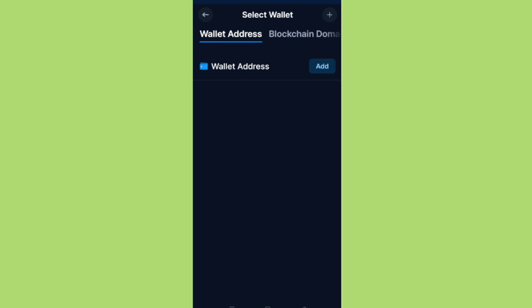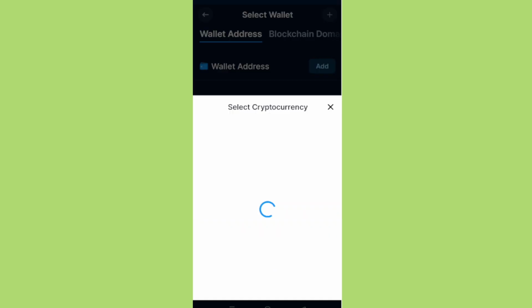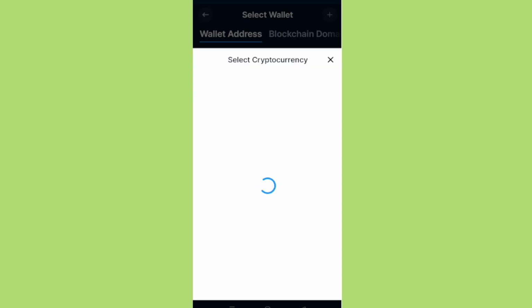If it's your first time making this kind of transaction, you'll need to set up your external wallet details. Next, you'll need to add your wallet address. This is one of the most crucial steps in the process. Ensure that you're entering the correct address for the crypto you wish to transfer. Entering the wrong wallet address can lead to irreversible loss of funds. So always double check that the wallet address matches where you intend to send your assets.